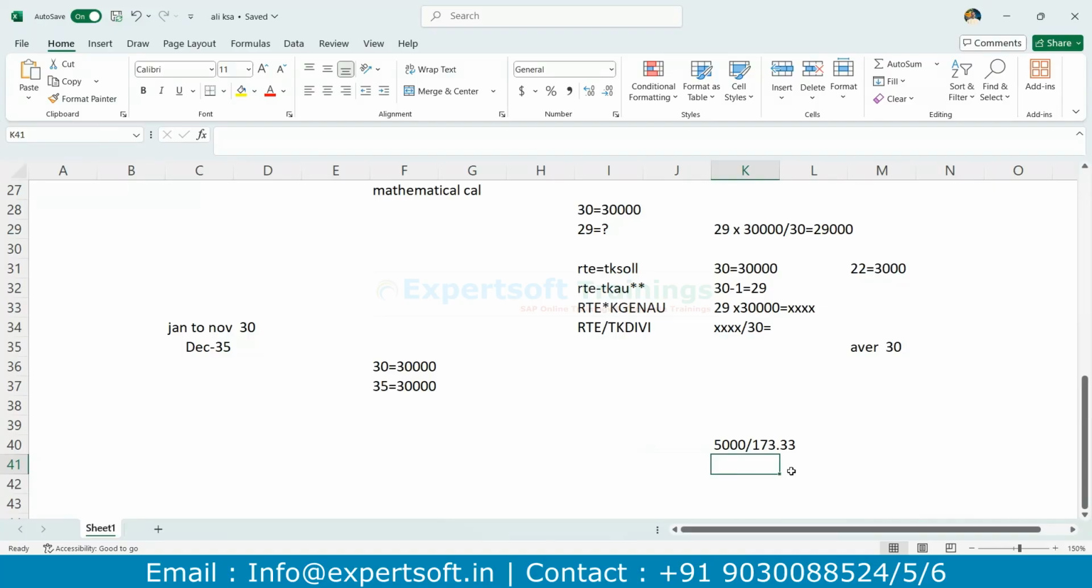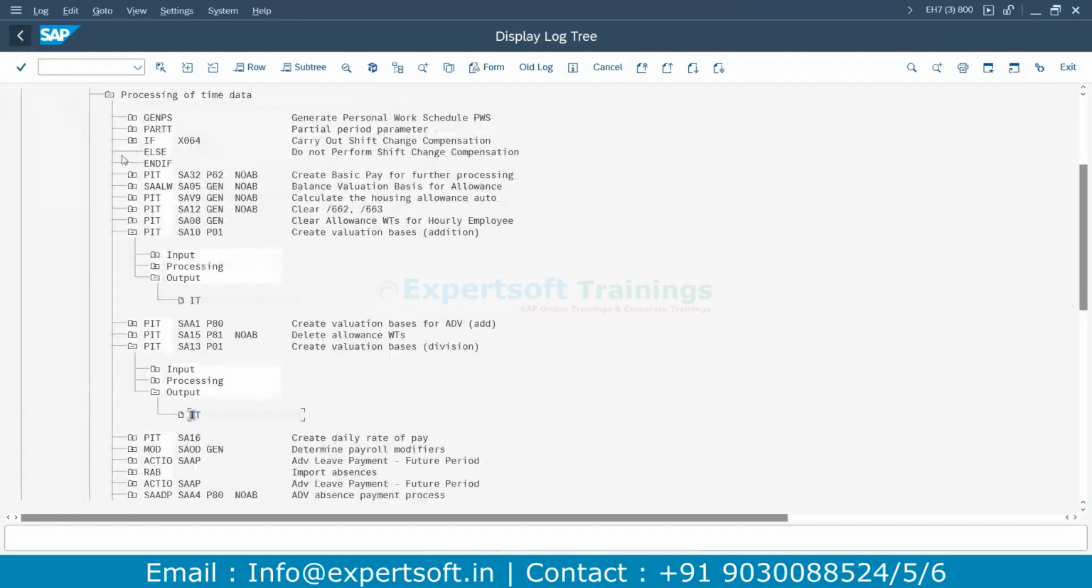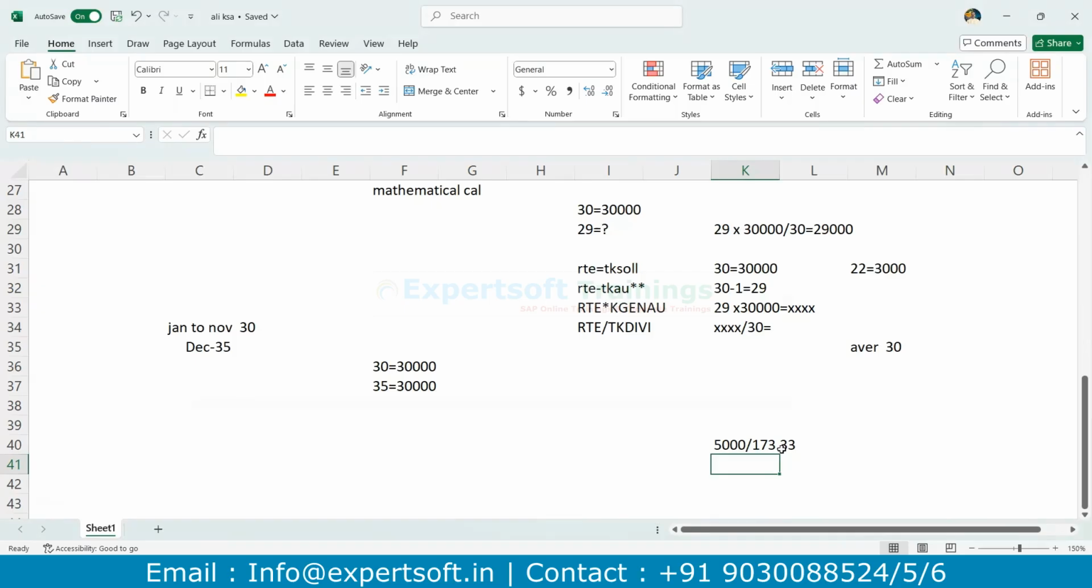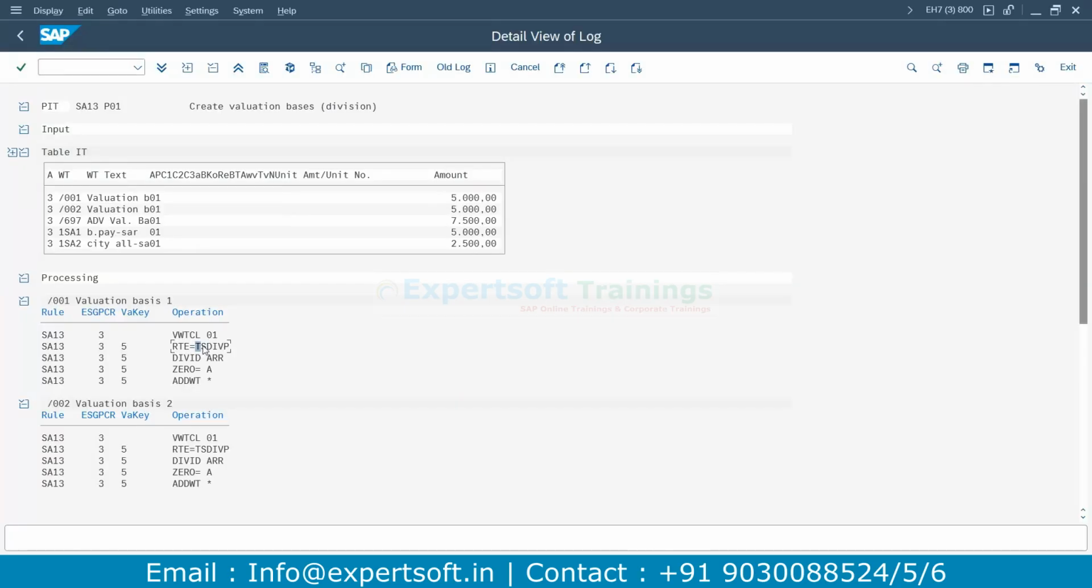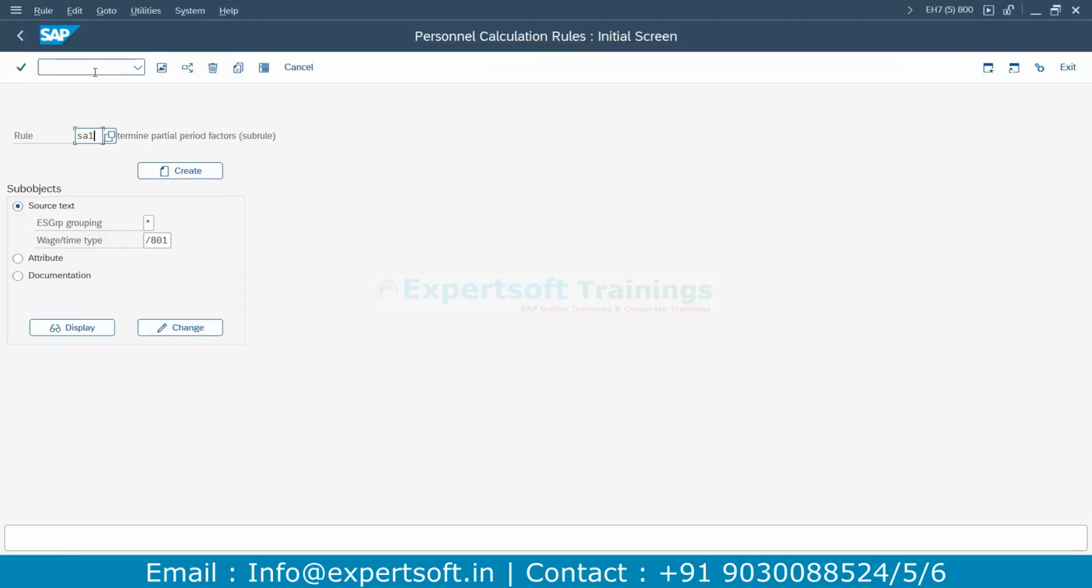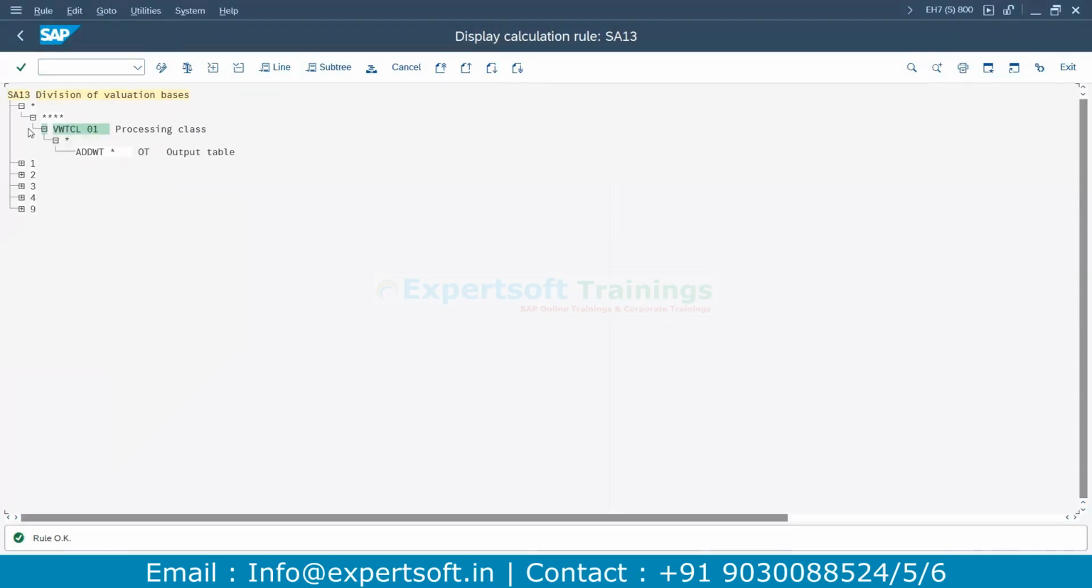If you want to achieve this, you have to know this PCR. Which PCR? SA10 and SA13 PCR you have to know. If you click on this PCR, you could understand what was written here. Here TSDIVB, total working hours, is there. TSDIVP, whatever hours you specified, somewhere it is reading. Instead of that place, you can enter 173.33. It will work out. So that means this PCR you have to modify. If you want to modify this PCR, PE02, SA13, it is there. This is the standard PCR here.